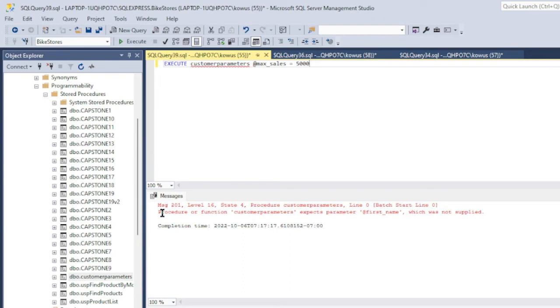We got the same error that we had at the beginning, telling us that this stored procedure has a parameter called first name, and we haven't supplied it with a value. So that's the problem with the way we designed the stored procedure earlier. We designed it in a way that all the existing parameters need to have a value for the query to be executed, for the query to generate any report.